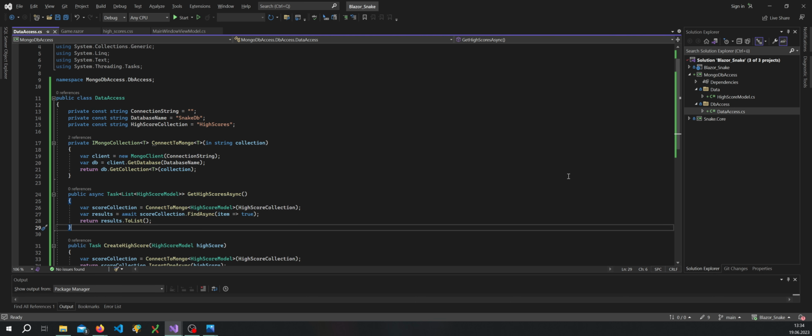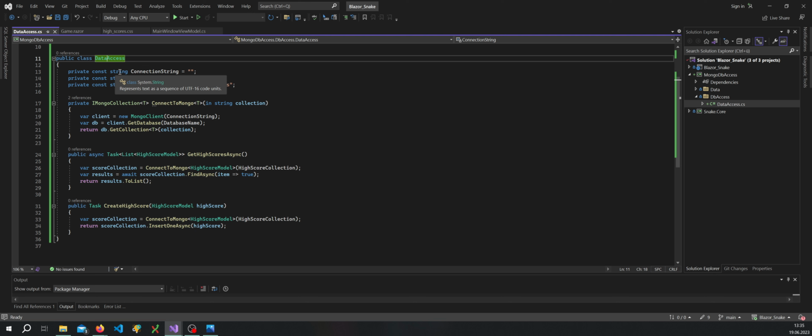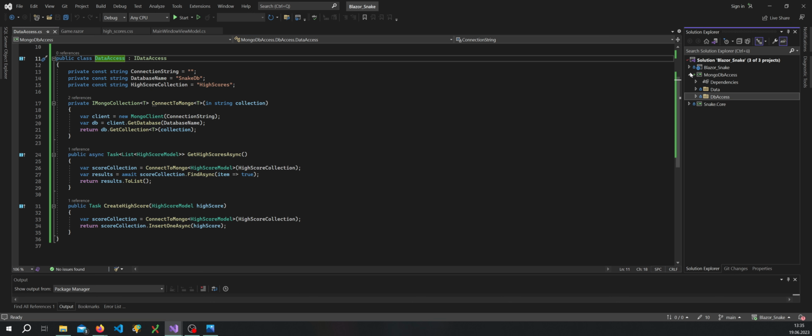And now let's create our API, which will call this data access. Let's extract an interface out of here. So Control dot and then extract interface. Perfect, now we got that.